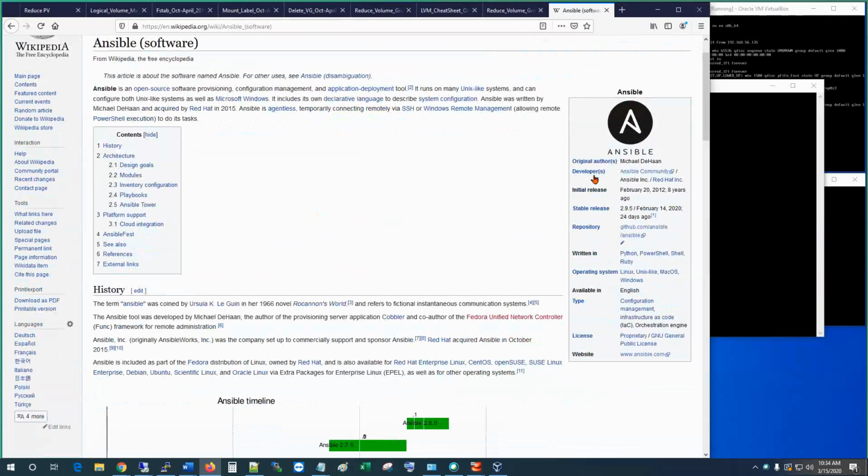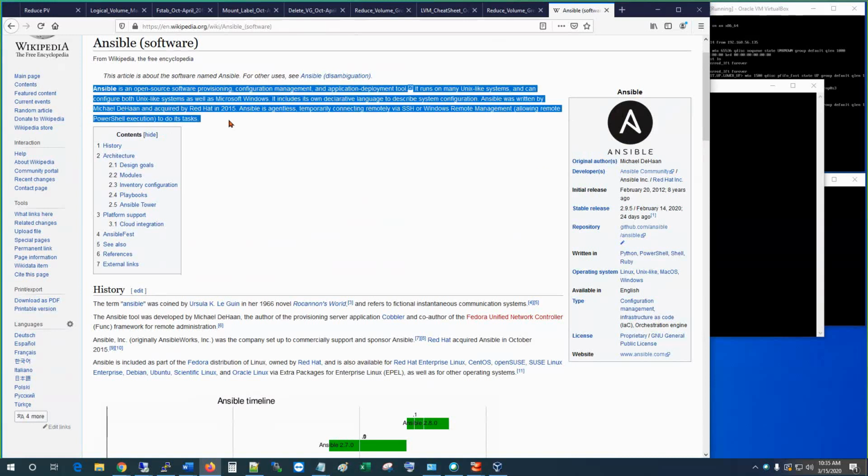So Ansible is open source. You could install it and start using it, and it's very powerful. It's for configuration management. Okay, and this is the guy who's responsible for it. He came up with this, and then I think Red Hat is the owner now, but it's still open source. Okay, so let me copy this part here.